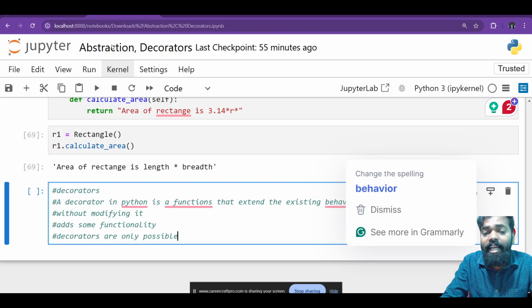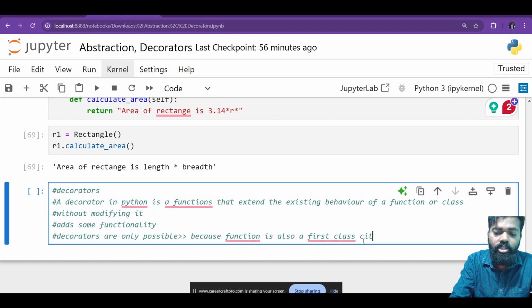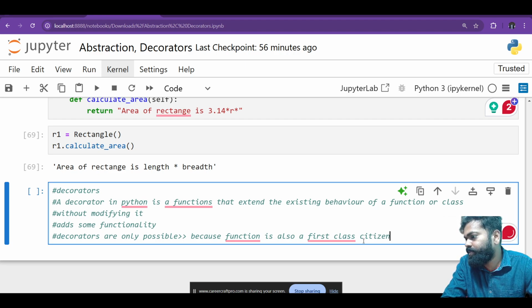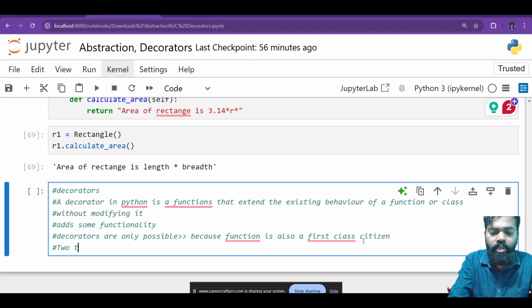So basically this decorator is only possible because a function is also a first class citizen. What is the meaning of first class citizen? It simply means it can have some memory space. That's it, first class citizen. So that's the first understanding. Now, moving ahead, there are two types of decorators.